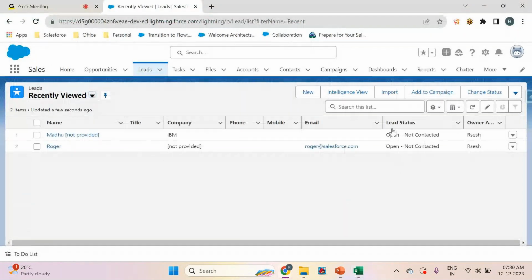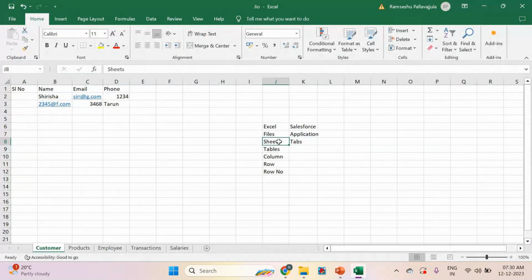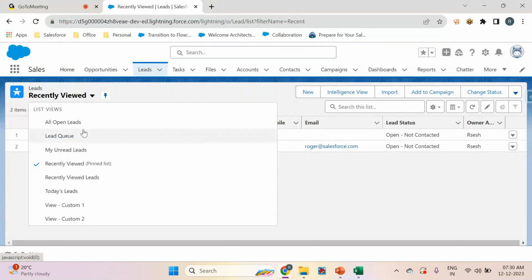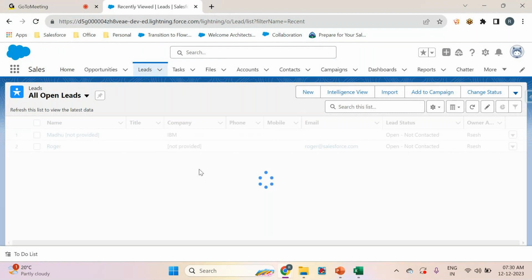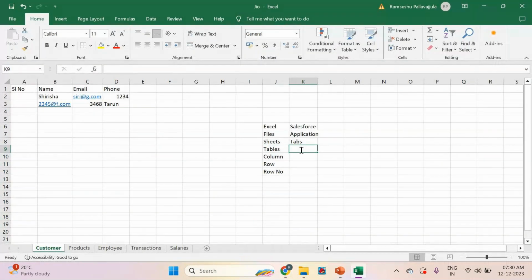Now, what is the purpose of a sheet in Excel? It helps you to access the data that is there under a table, right? You will have a lot of tables, and you access the data that is on the table. Similarly, tabs help you to access the data that is available on that object. The technical name for a table in Salesforce is called an object.